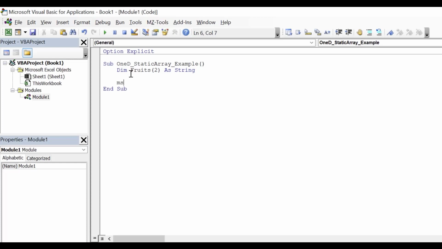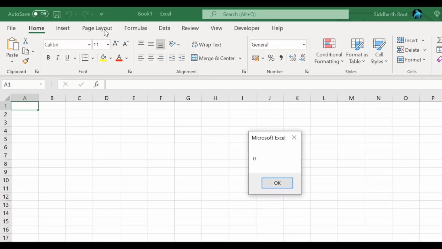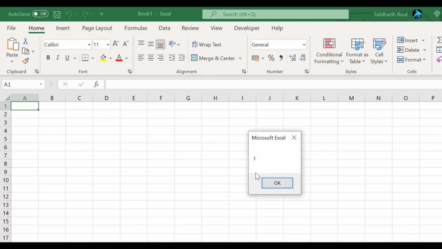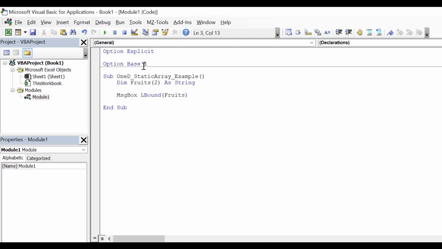In such a case, if I typed MsgBox LBound(fruits) and if I ran this code, I would get 0 as the lowest index. If I had Option Base 1 mentioned at the top, then the LBound(fruits) would have given me 1. So let's test it. To test this, click on the Run Sub/UserForm button. Alternatively, you can press the shortcut key F5. Now when I run this, I get 0 because the array is 0-based. And if I had Option Base 1 and if I had run this, I would get 1 as I mentioned. So I'll remove this.